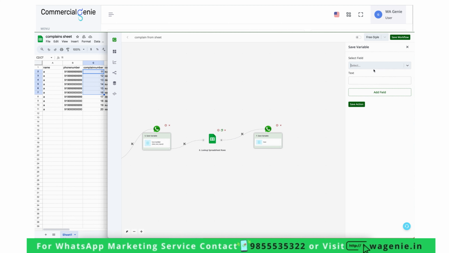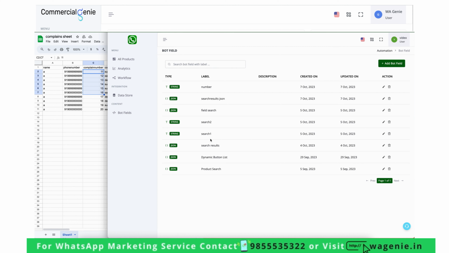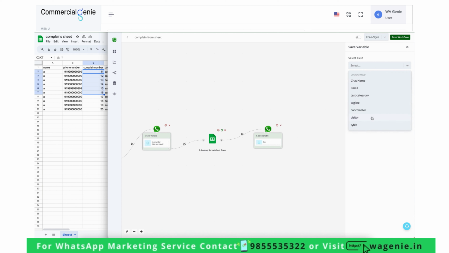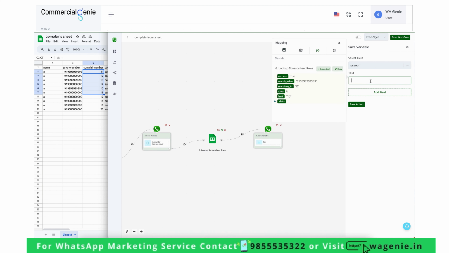The very first thing you need to do is create bot fields. I've already created 2 bot fields, search 1 and 2, as string. So first I need to save in search 1 the number of rows. Then I can create a router. If rows are 0, then we'll reply to the user that we do not have any complaints from this number, kindly enter a correct number or something. And if rows are 1 or more than 0, we can show them the complaint number. So we are saving the number of matched rows here.